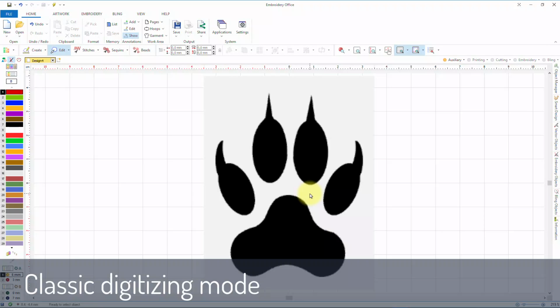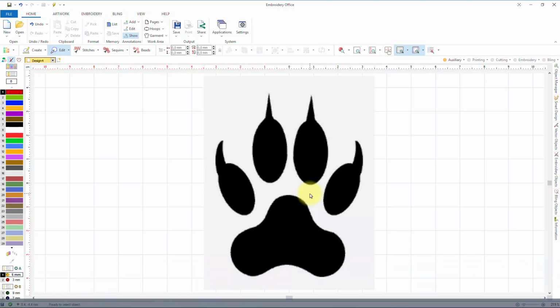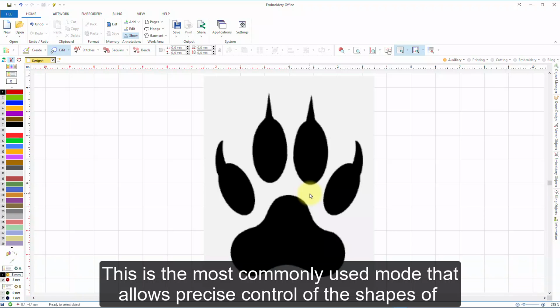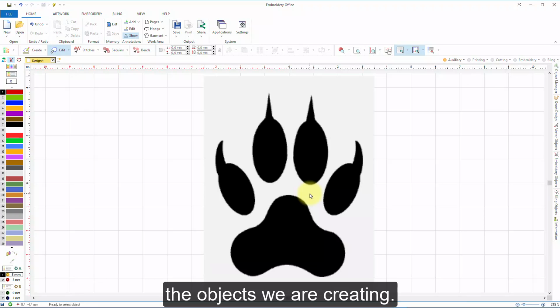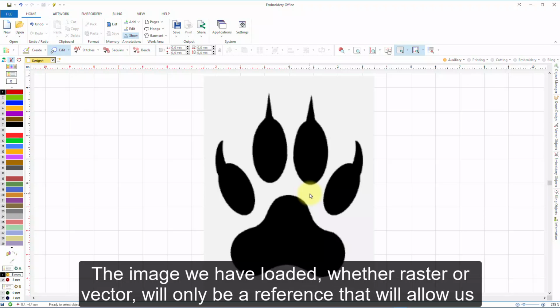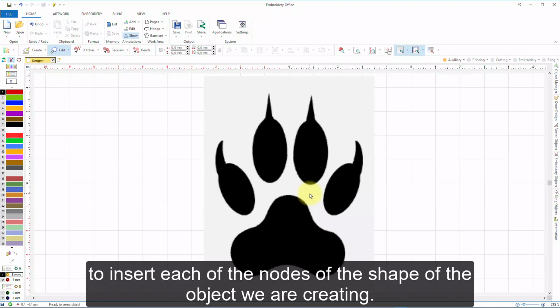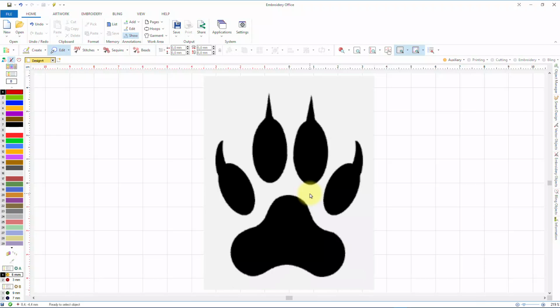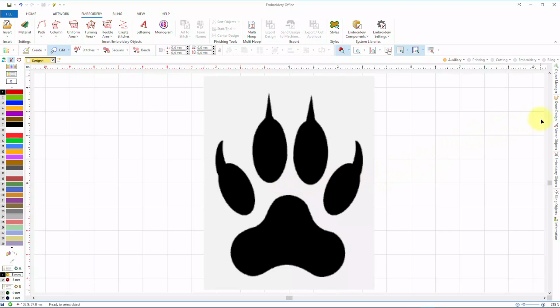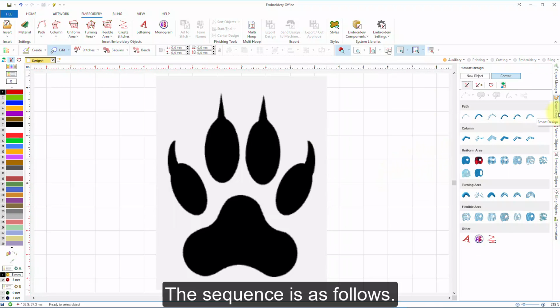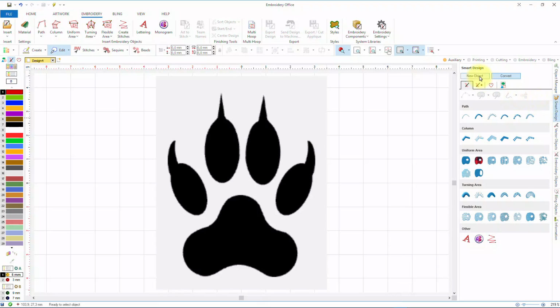Manual digitizing mode, or classic digitizing mode. This is the most commonly used mode that allows precise control of the shapes of the objects we are creating. The image we have loaded, whether raster or vector, will only be a reference that will allow us to insert each of the nodes of the shape of the object we are creating. The sequence is as follows.